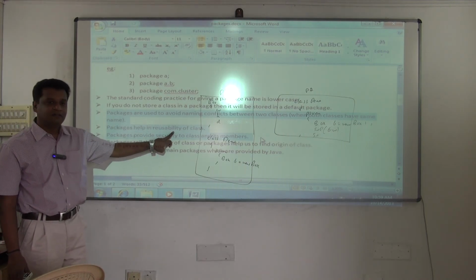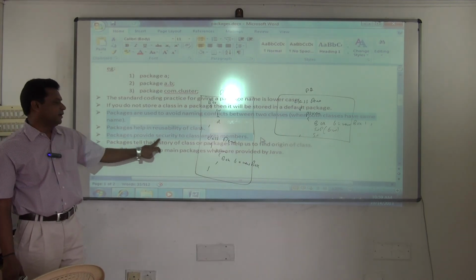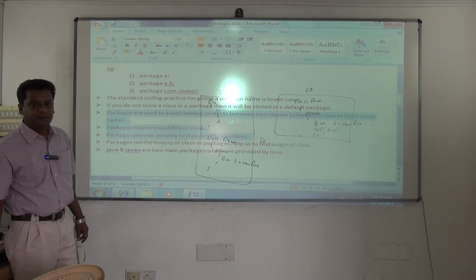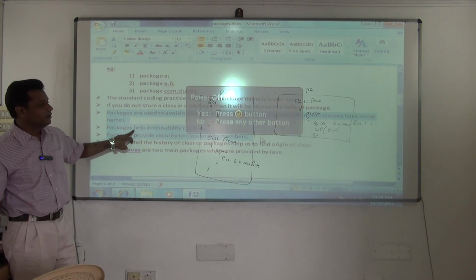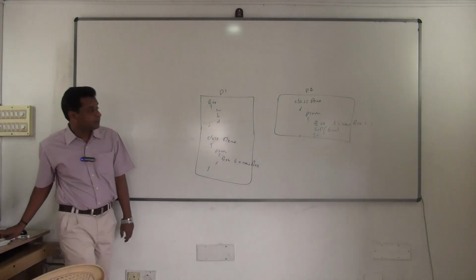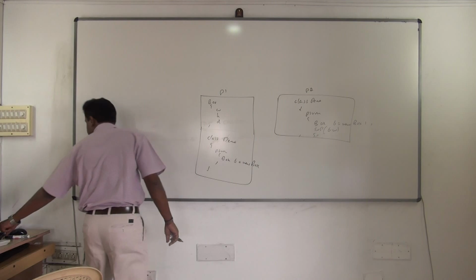Packages help in reusability of class. Then one more point is there. Packages provide security to class and its members. So I am going with this example. What I am talking about is reusability. So what am I doing now? Reusability. What is the reusability?